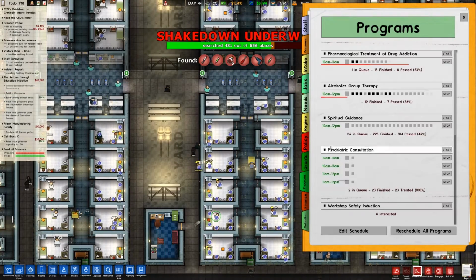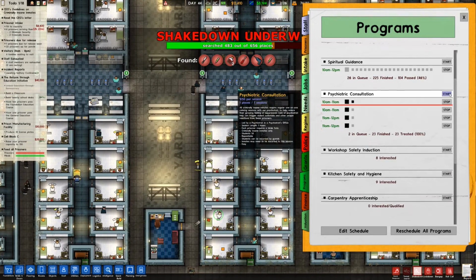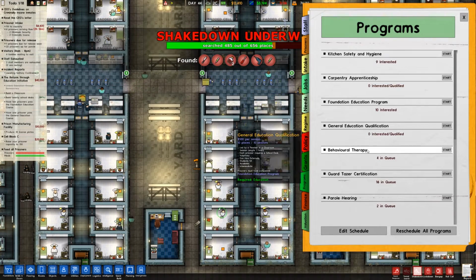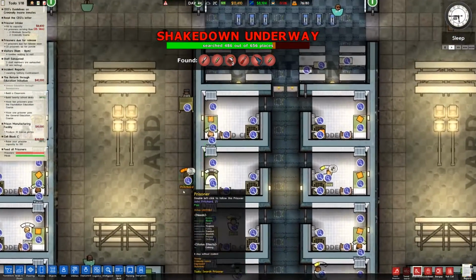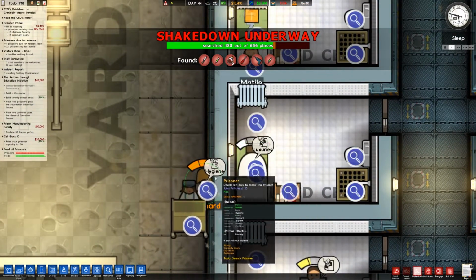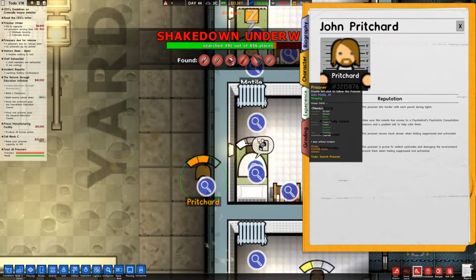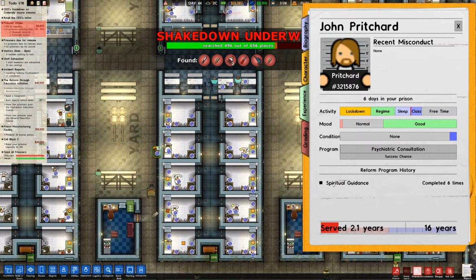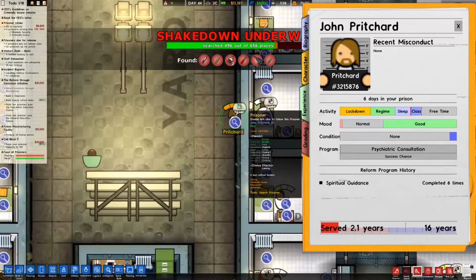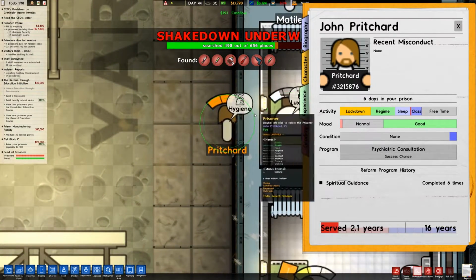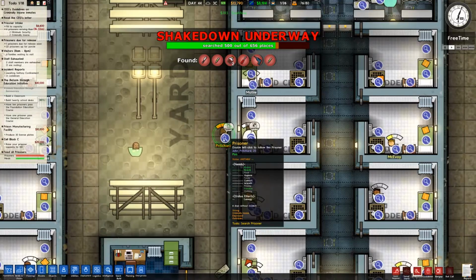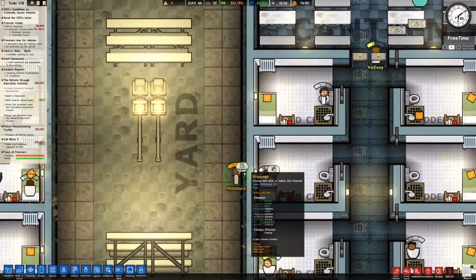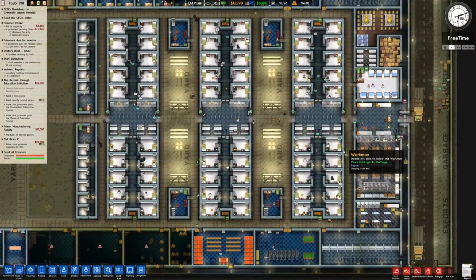Let's have a quick look at our programs then. Psychiatric consultation is on the go there, so we should be fine. Right. We'll have to get that program ran. We're going to double check. Psychiatric consultation is in the queue. Hasn't ran it yet. He's done spiritual guidance 6 times, but they're very close to going into the red there. So I'm not too sure why they haven't been escorted elsewhere. It's currently free time. I'm going to stop the search because, quite frankly, I just need the guards to crack on and do other things.